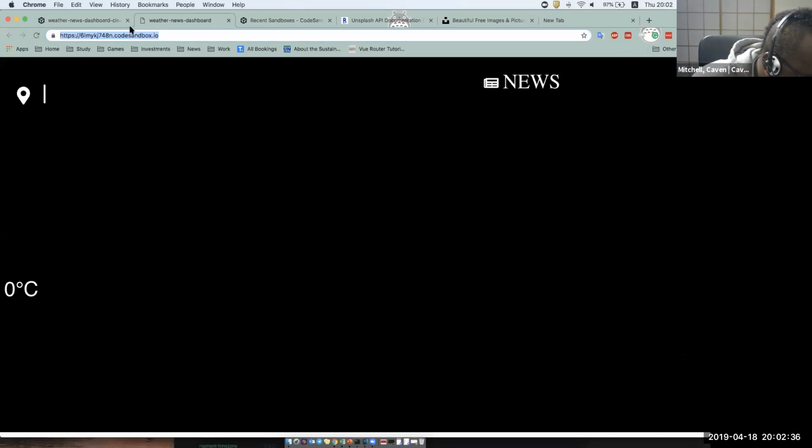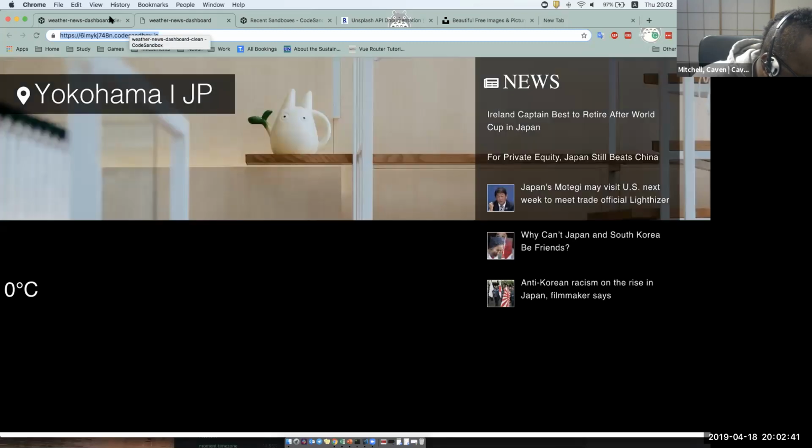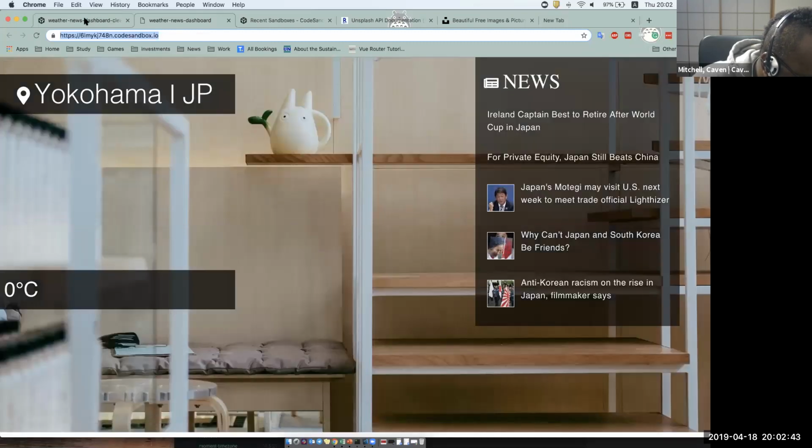Totoro is my favorite character, so I want to see if they have any images. Yep, that's it. I don't need anything else. This is all I need.